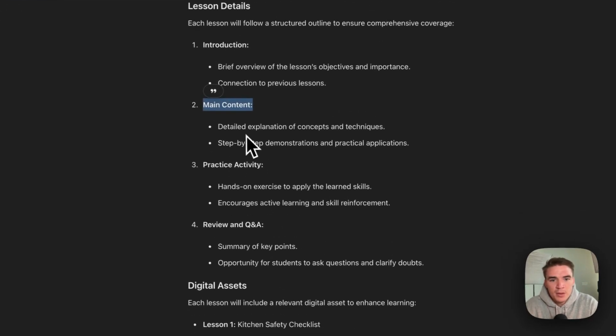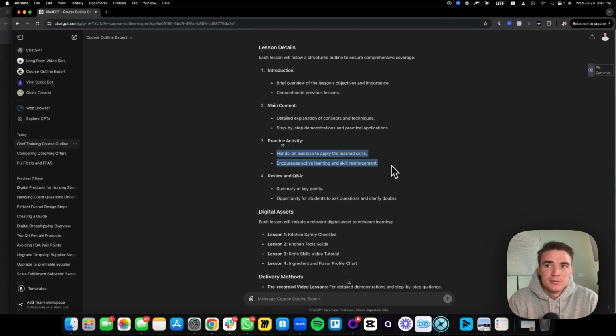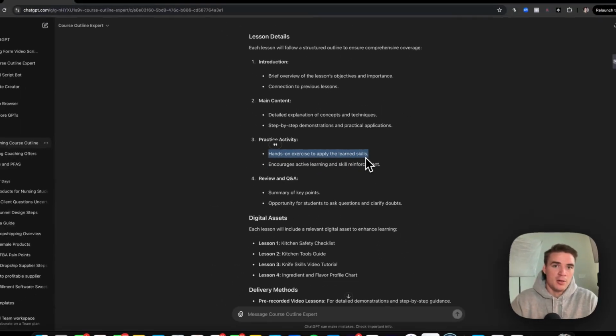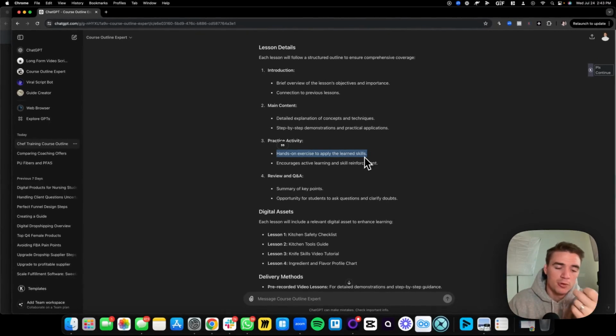Main content, right? So all the main content within it, you need to be detailed. Make sure it has good explanations, concepts, and teachings, step-by-step demonstrations and practical applications. Practice activity. This one's really important to include in each lesson because you want them to have a thing to do so they can have some sort of external learning experience, not just from listening or watching the video. So that's really important. This encourages active learning and skill reinforcement. So it increases retention and also their ability to feel like they're accomplishing something and getting things done, which is really, really important for students.